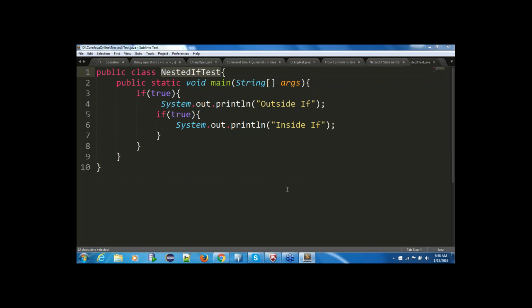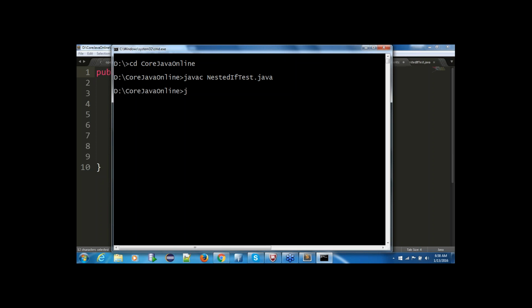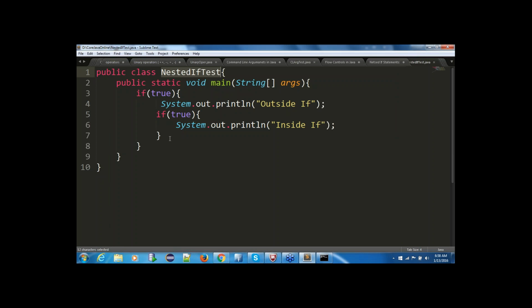Let us compile this and verify. I'm compiling this. Are there any compile errors? Look, there are no compile errors. Now let me execute this. I have executed, and now you can see outside if and inside if is printed. So it is a very basic example. You can also write an else block.